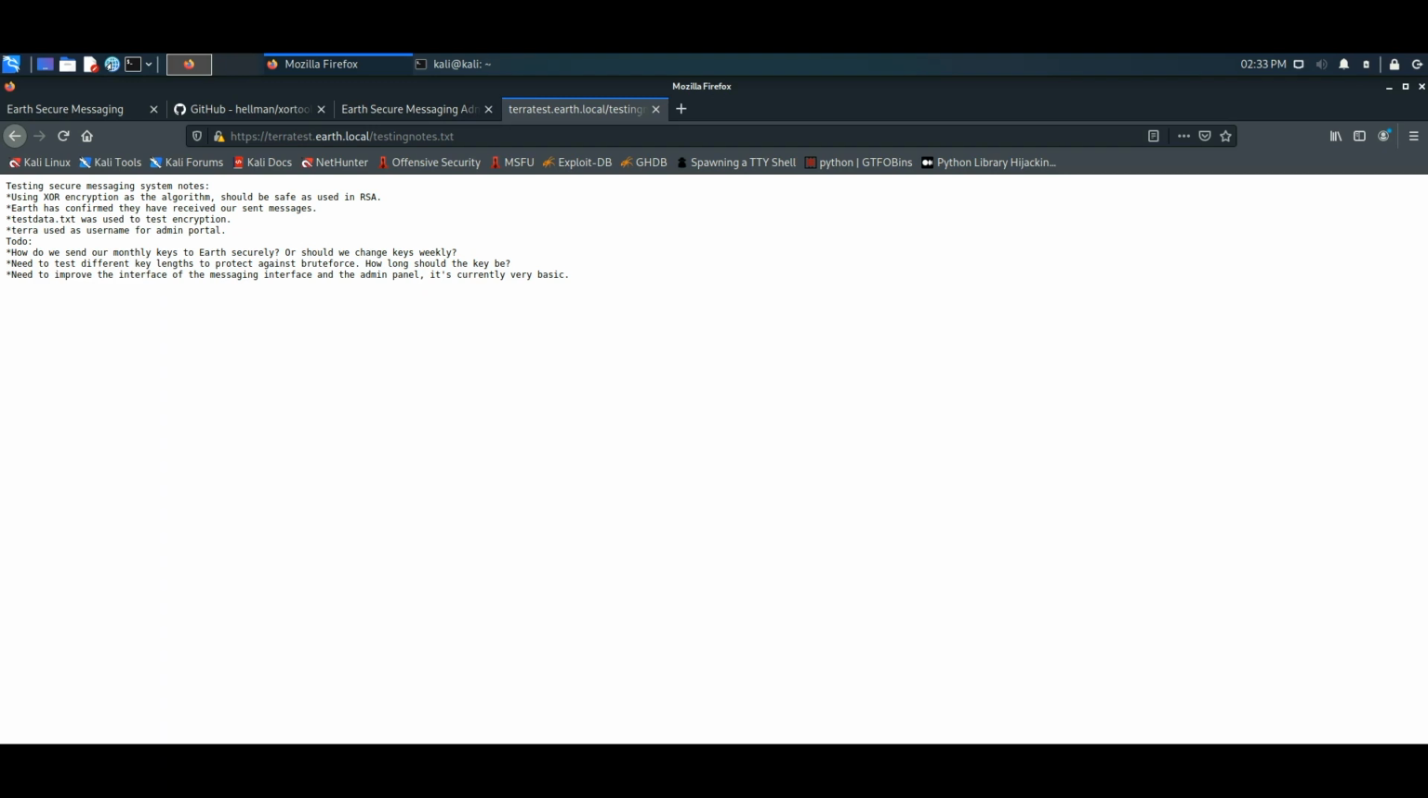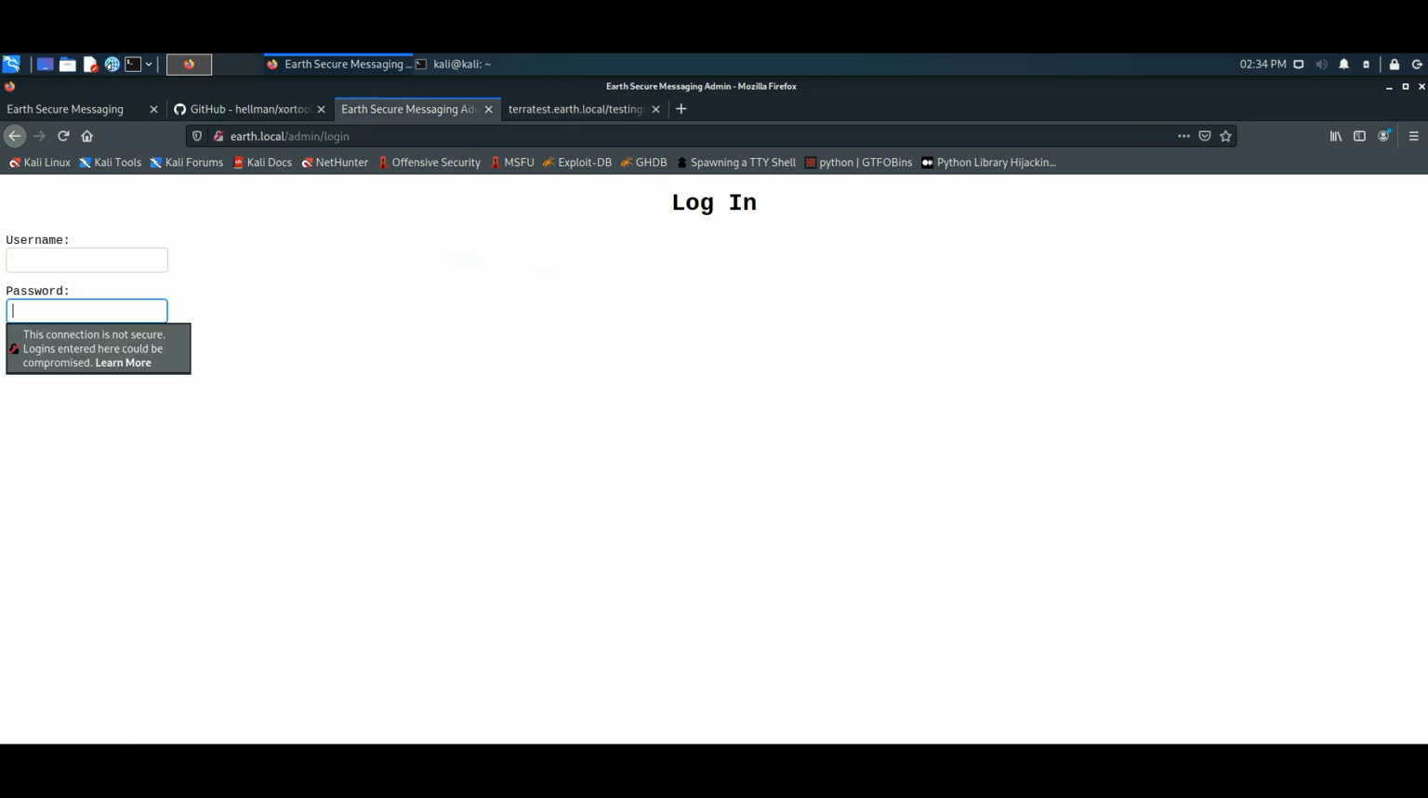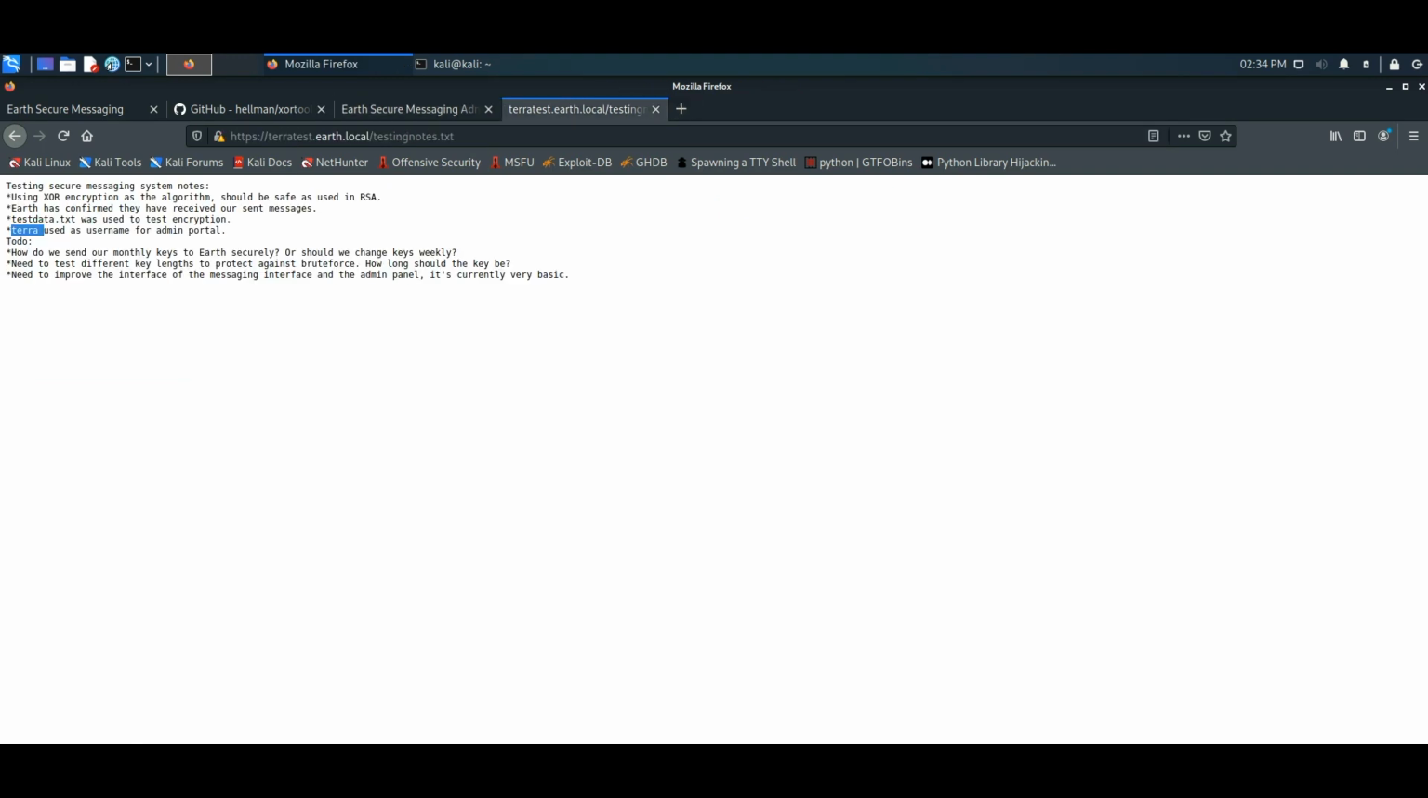So I wouldn't have needed to find out everything on my own. So this is simply saying, yeah, we have used XOR encryption. So everything was not necessary if I would have looked right or did the enumeration right, but okay. So Earth has confirmed they have received or sent messages, and we get the information that Teratest was used to test the encryption. So this is something very interesting. And another thing which is also pretty interesting is that Terra is obviously used as the username for that admin portal here. But we are still missing the password for that.